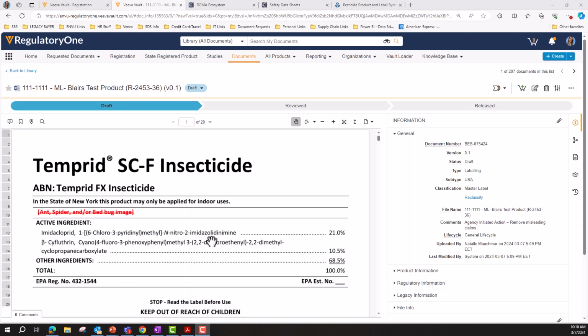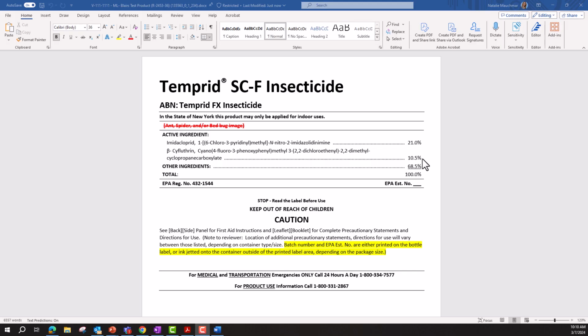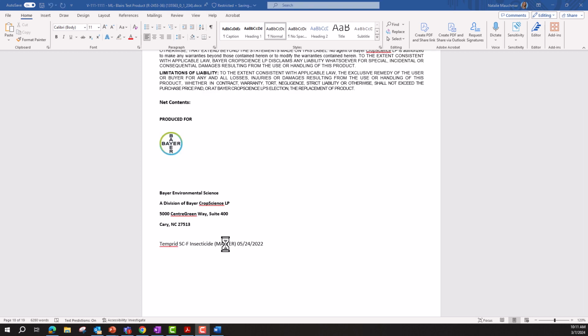Now that we have the label and the metadata correct, we're ready to make the edits that have been requested to this document. We will do this by opening it in Microsoft Office, and the document will open on your desktop. The first step is to remove all of the previous strike-throughs and highlights from the label. Once you have removed the highlights, you want to make the edits that were requested by the agency or internal.